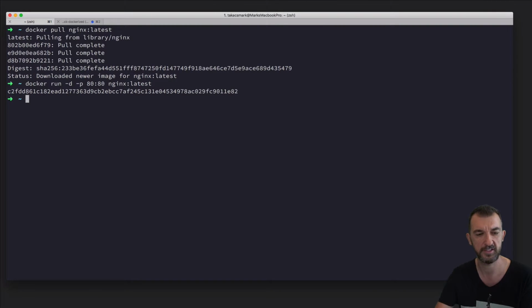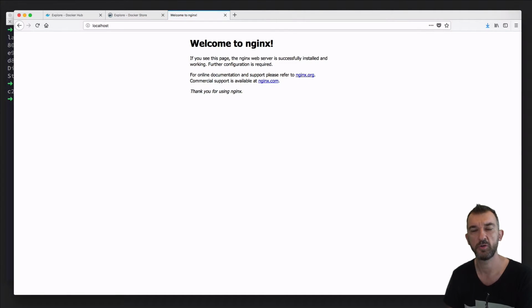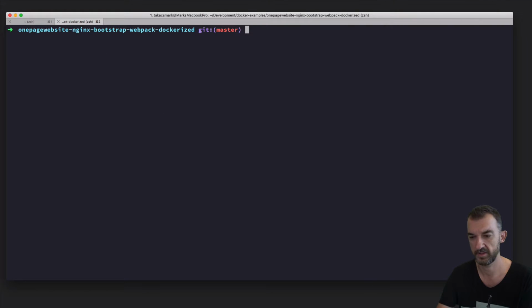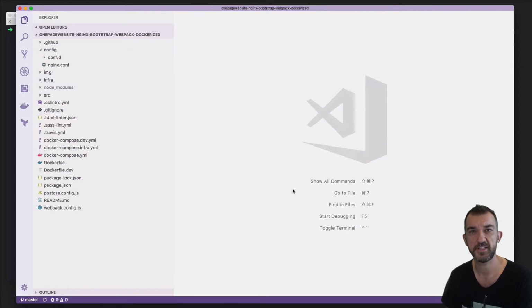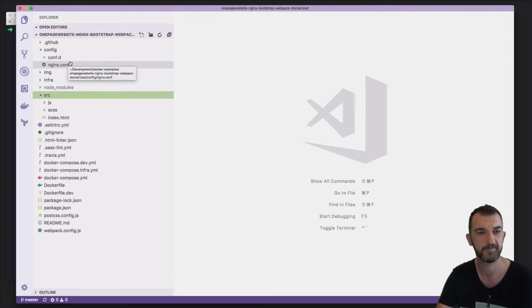Let's check in the browser what is the result. On localhost on my machine, I have a working Nginx server up and running. Let's check out a one-page website that I have prepared for this demo. The structure of the website is the following. It has some source code in HTML, has JavaScript and CSS style sheets. It also has an Nginx configuration directory where I have specific Nginx configuration for this project.